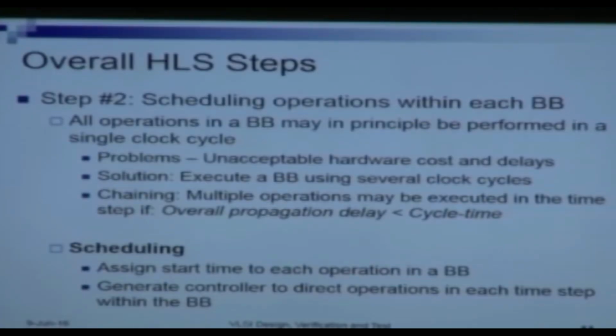Chaining is another concept where, let us say, the propagation delay of a particular operation is very small. I have a functional unit whose propagation delay is very small. That means it can execute the operations within it very fast, such that I can add multiple operations within a single clock cycle. That is possible, and chaining is the way by which we do it.